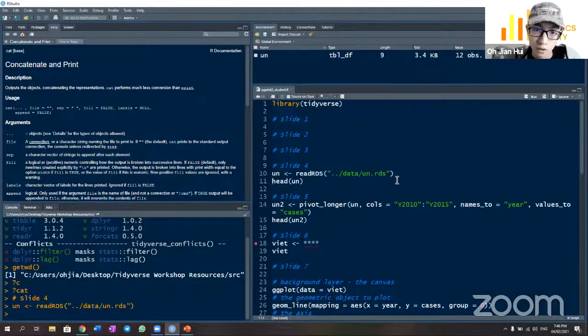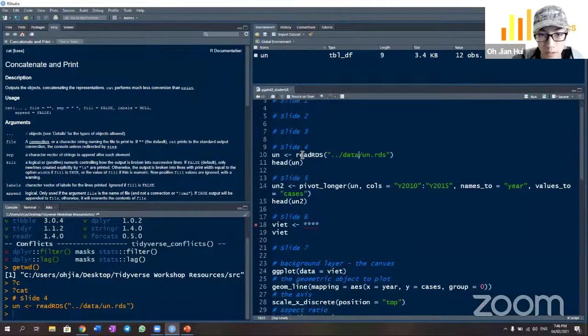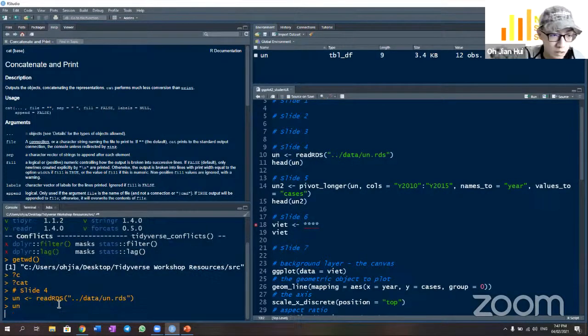Right. So I hope you open it already. You can run the first line here. Library tidyverse you already ran, so you can skip that and come to slide 4. UN, you assign this RDS file into UN. So let's take a look at what UN is.